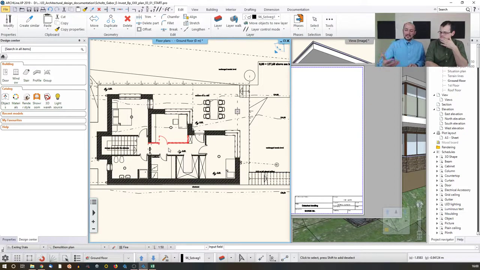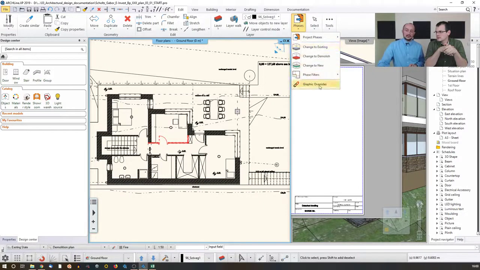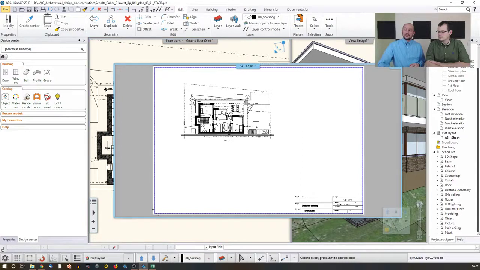By design, this is happening because of graphic overrides, which are connected to the design phases, which you can handle here as well. And these are the graphic overrides. This is why the to-be-demolished things are by default red. Now this won't change the layout that I already created, because that was the existing phase.